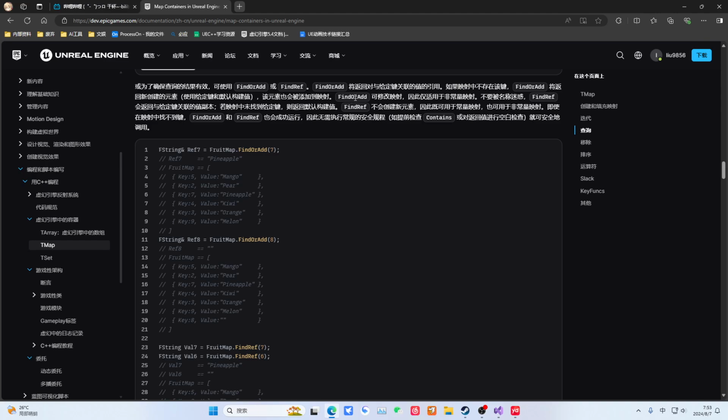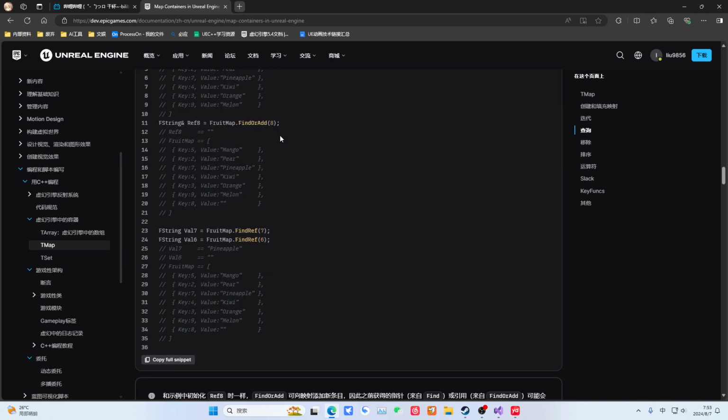Then the difference between FindOrAdd and Find is that Find won't create new elements. It can also be used for long data mapping. It can also be used for non-long data mapping, even if the key isn't found, or if you didn't have it to begin with. FindOrAdd will add one for you, so they don't need to check this value. Is it blank, or is it an empty pin? Or are they some empty ones that can be used safely like this?